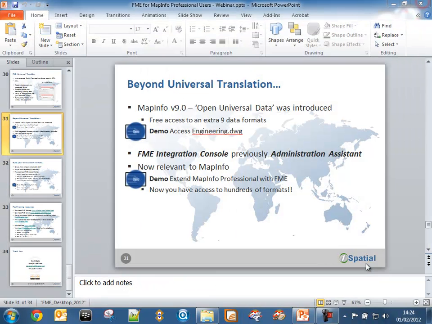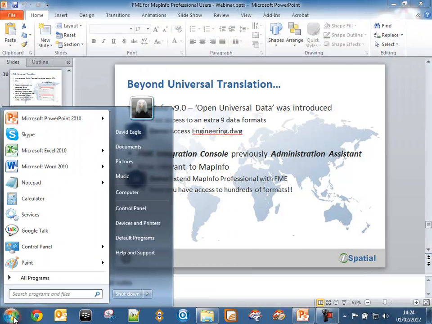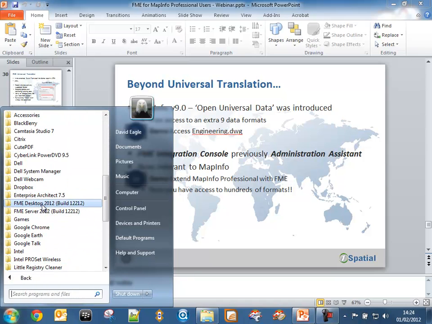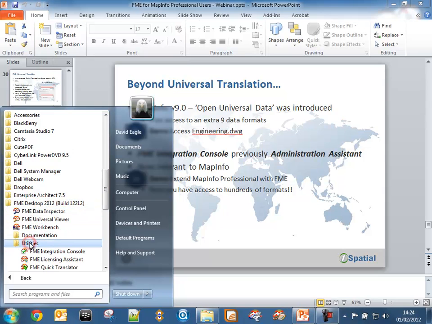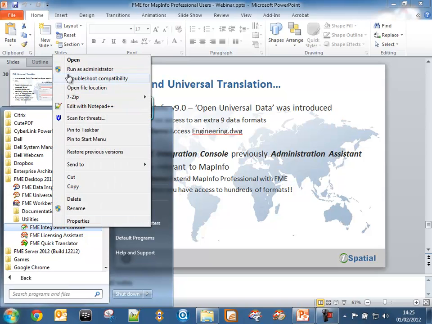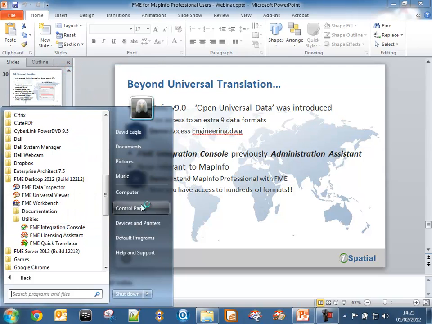First, we need to close MapInfo down. Then go to Start, All Programs, find your FME installation, and look inside the utilities. As I mentioned, it'll either be called the Integration Console, or if you're on an earlier version of FME, it's called the Administration Assistant. Generally, when you launch the Integration Console, you'll find that it will work straight away, but in some cases you may need to launch it using the Run as Administrator option. I'll do that now.